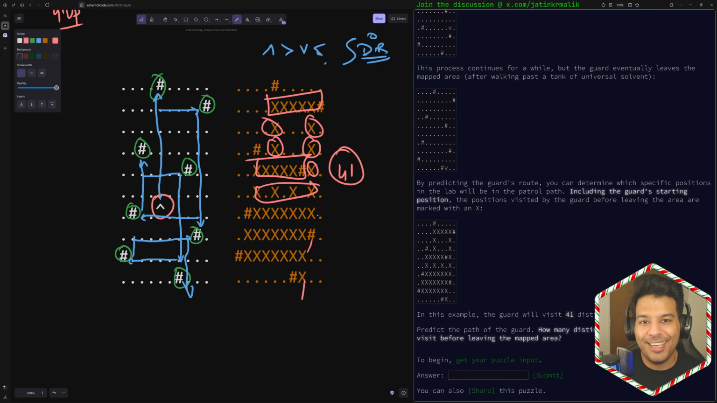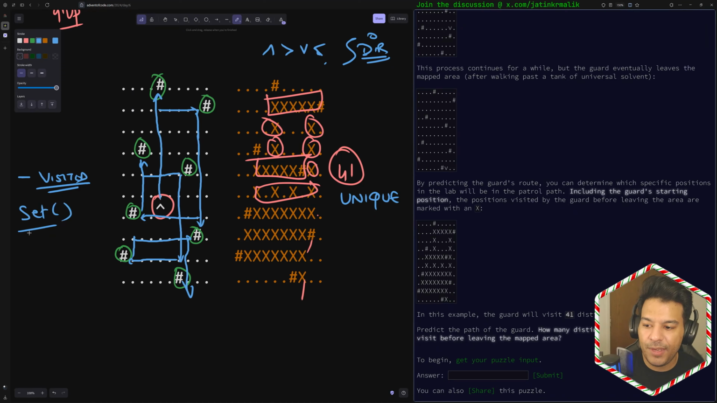Oh, so you're still here? Okay, let me give you a couple of hints to get started. So think about what we can use to track these visited positions. Whenever we visit something, the ones that are marked by blue, we need a way to track these things. And remember, we need to count the unique positions that our guard is visiting. Something comes to your mind? Yeah, a set, right? Maybe we can use a set to just keep track of which positions the guard is going to.